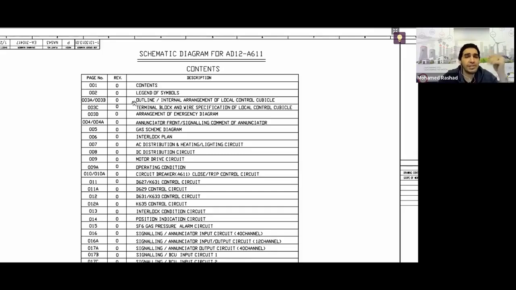Page number 2 is the legend of symbols. Page number 3 is the outline, and so on. What's the purpose of this? The purpose, my friend, is that when you are a maintenance engineer and you work in more than one station and you don't know all the schematic diagrams, you are now going because there is a problem. If your eyes are accustomed to it, then you know the general shape, but if you are not used to it normally, come here, sit down, let's walk.